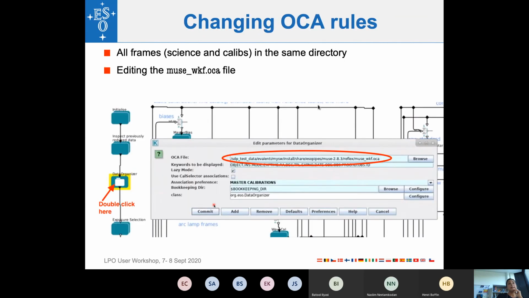And to do that, you go back to the workflow. You can double click here on the data organizer actor to open this window, which tells you where the OCA rules sit. Here, you see the path. So what I suggest is to take this muse_wkf.oca file and make a copy and start editing the copy.